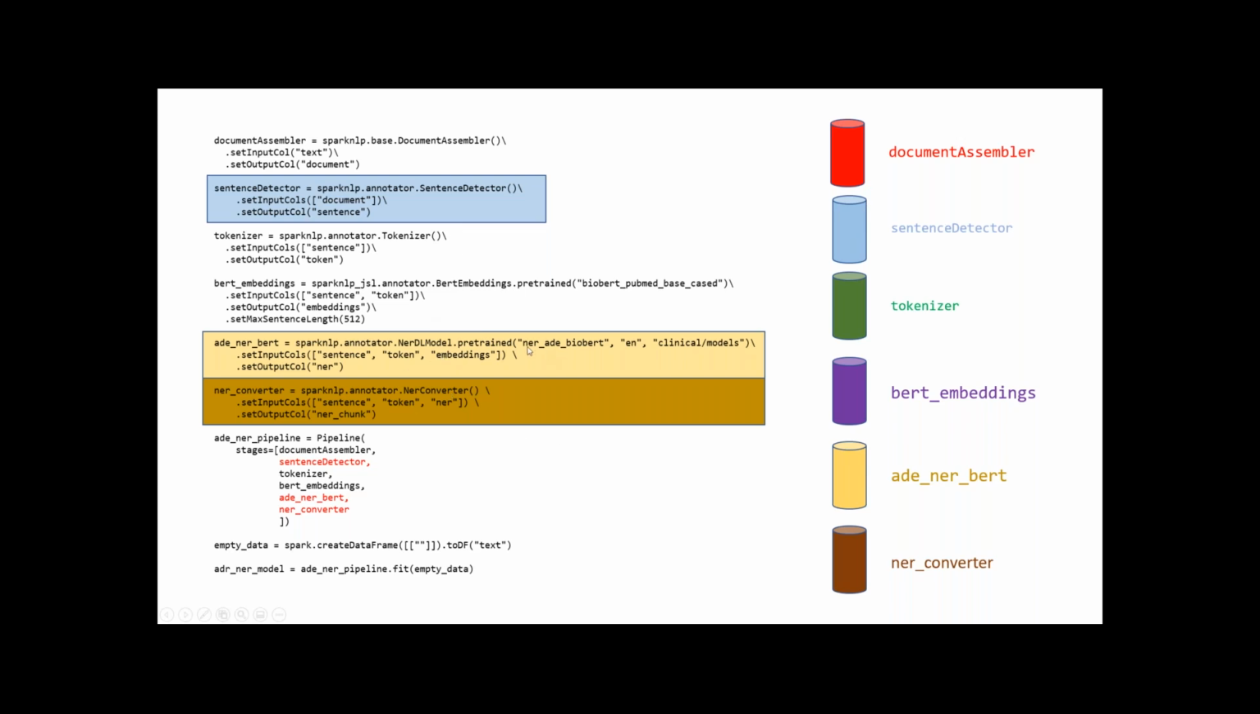Then we have the core of this NER model, the pre-trained NER adverse drug event BioBERT model. It's trained in English. This is part of the licensed version of Spark NLP, and this model has been trained to identify drugs and adverse drug events inside texts. Then following that, we have, in brown, this NER converter that basically will combine, when you have an entity that is composed of several tokens, different words, all those words together in what we call a NER chunk. That is basically for printing this information.